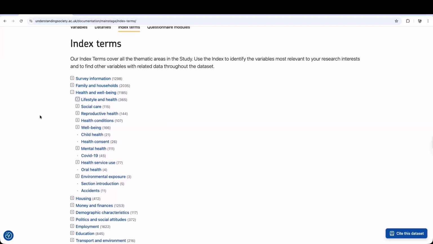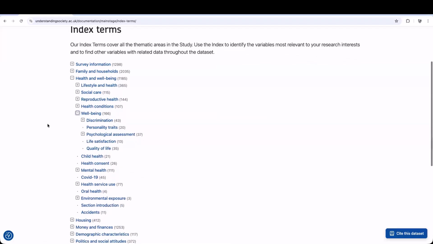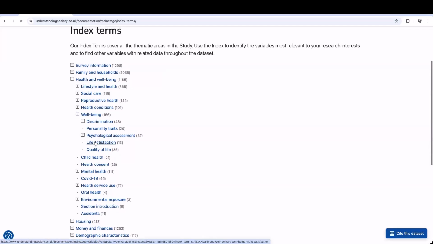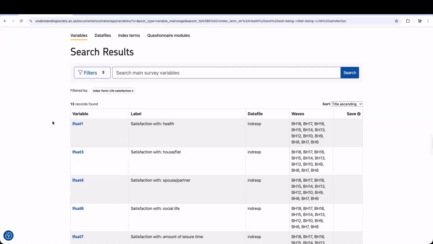For our specific example, we are trying to find the relationship between employment and well-being, and particularly about cognitive well-being, so about life satisfaction. So we click here and see if we have something related with life satisfaction. We have well-being, so that's good. We click well-being, and then we have life satisfaction. You can click here, life satisfaction, and you will see that you have 13 variables related with life satisfaction.